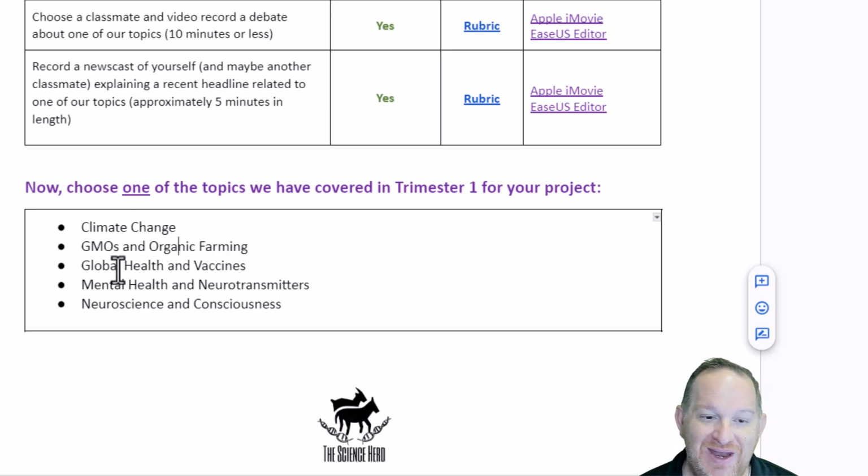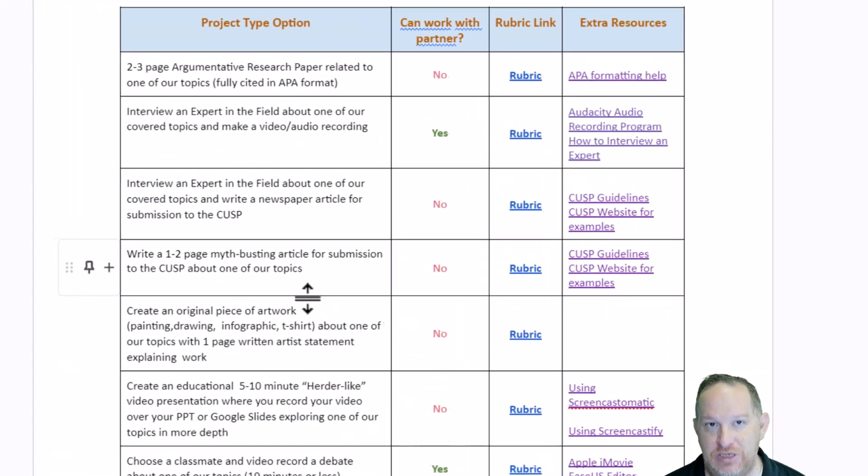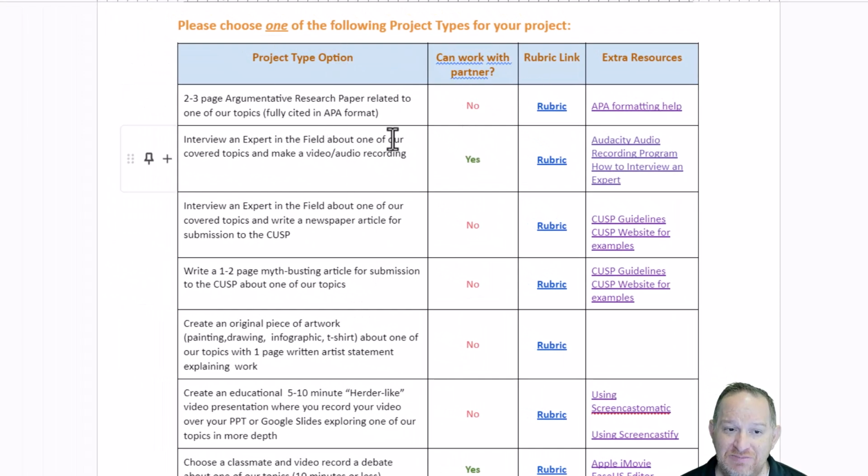Okay, well, once you have an idea, like, oh, I want to do neurotransmitters, I specifically want to focus on the serotonin transmitter. Okay, that's what you want to do. What are you going to do about it? Well, here's your menu. In this menu, it tells you what the option is, and it also tells you if you can work with a partner or not. And then there's a rubric for each of the project types.